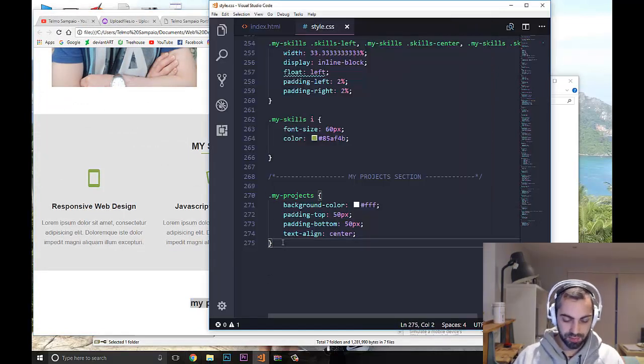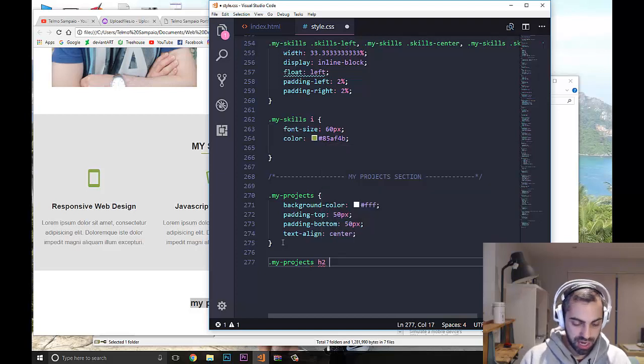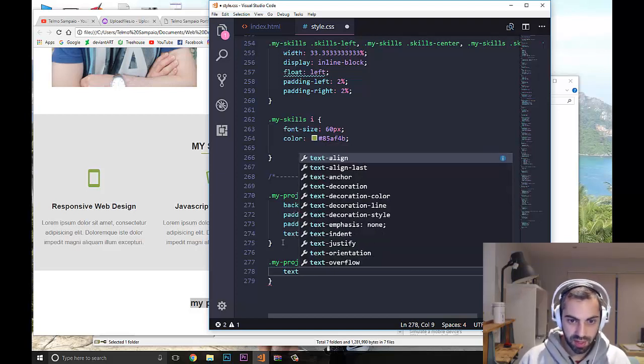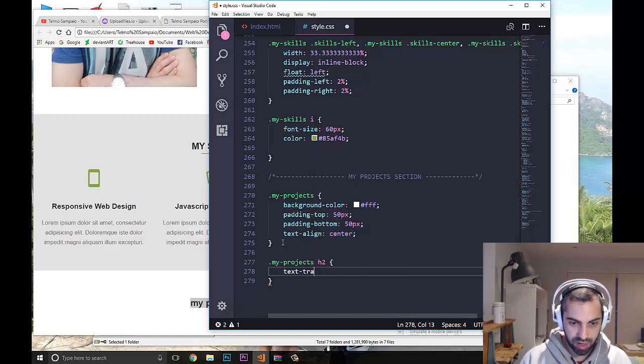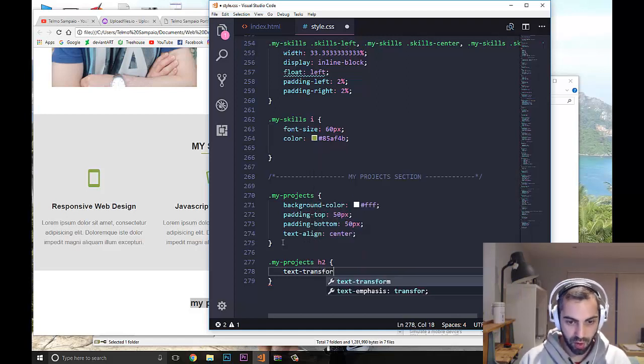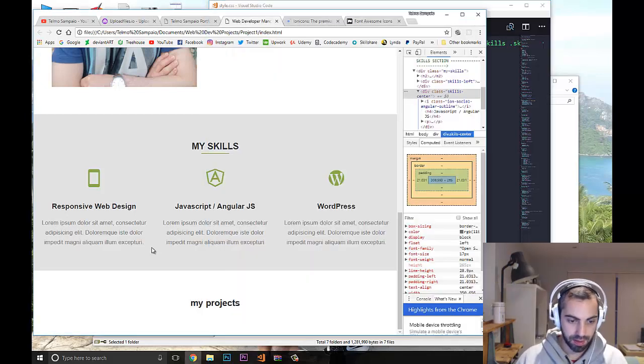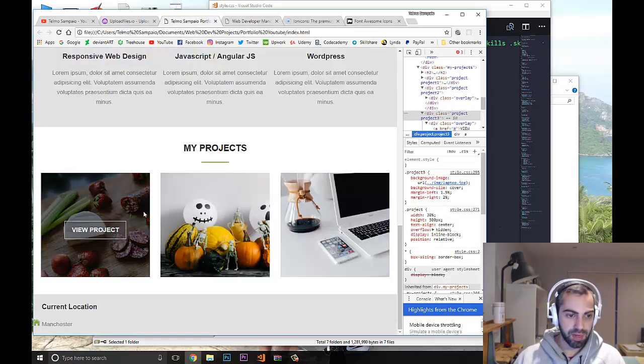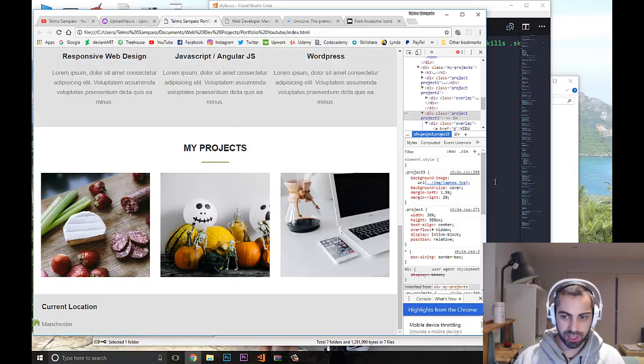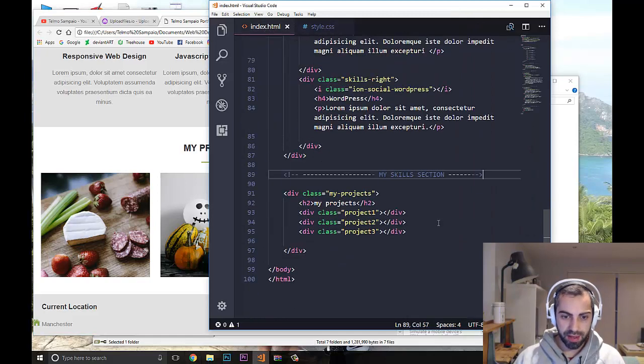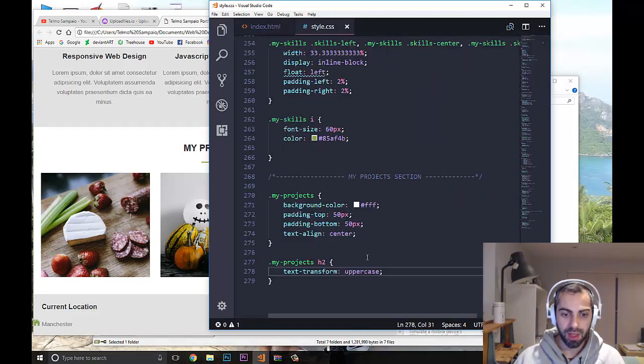Now we're going to do the same. So the My Projects h2 is going to have text-transform of uppercase. Refresh. There you go, so it's fine. Now we need to build these 3 projects. In here we have 3 divs, one for each project, that still don't have anything.